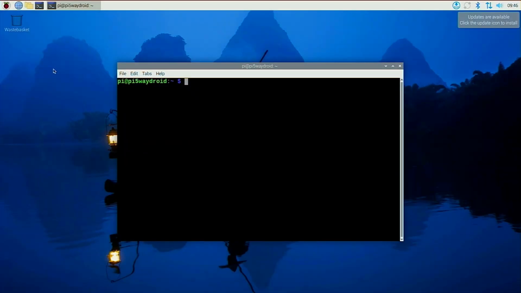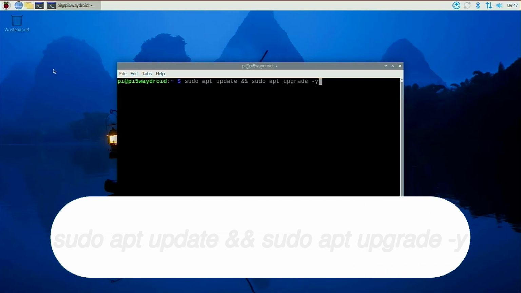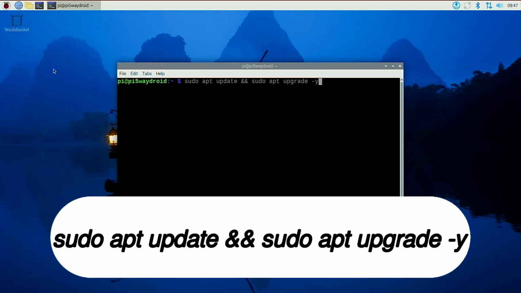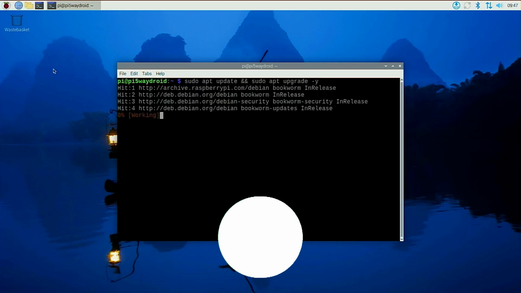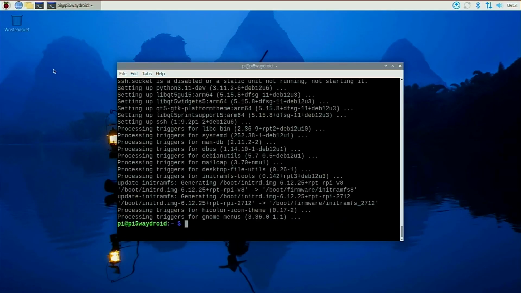So here I have my Raspberry Pi 5 straight after the OS install. And just as normal, the first thing to do here is to update all of the software to make sure it's running all of the latest stuff. And you can do this with sudo apt update, then sudo apt upgrade -y. And now everything's up to date.